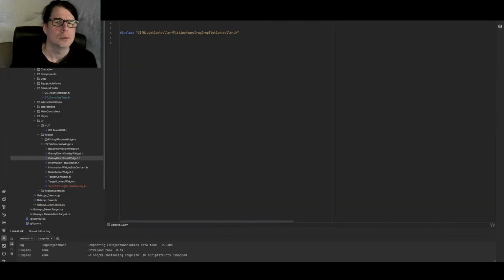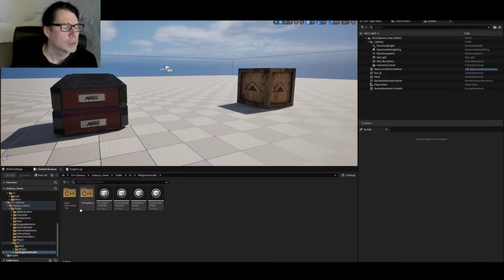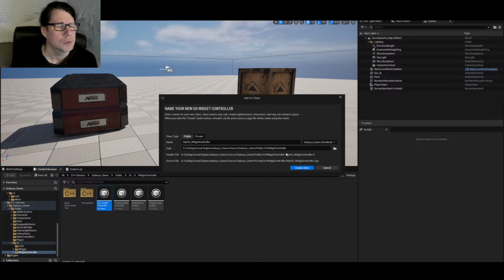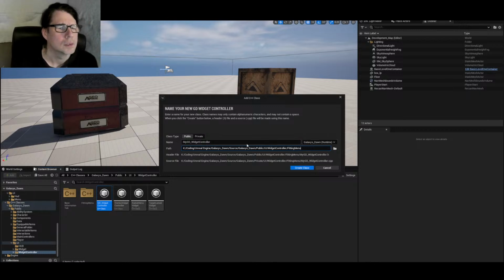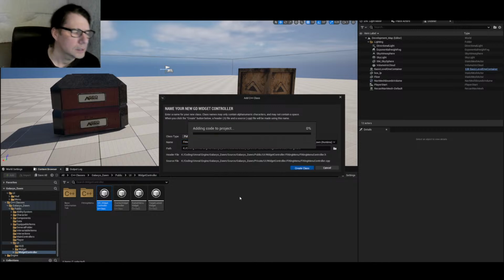So that's my controller. We're going to have a controller as well for my fitting menu, so let's create that as well. That's exactly what I call it. Fitting menu, yep. This is going to be my fitting menu controller. Create that class.